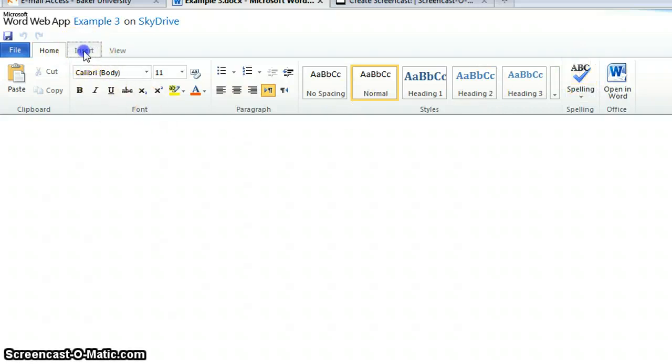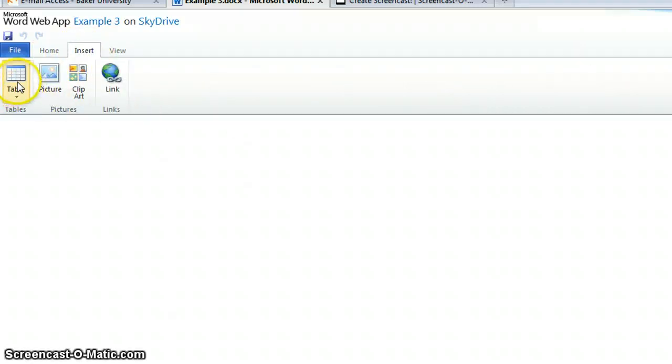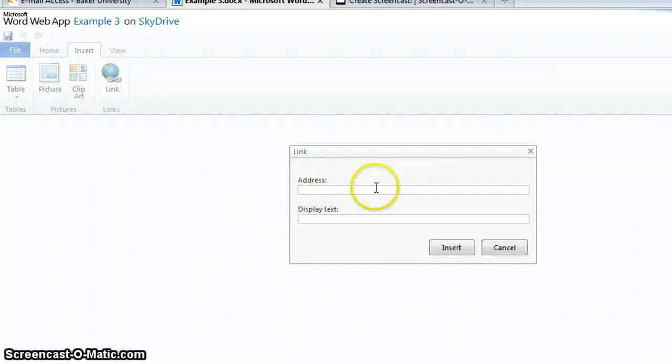If you come over here and click insert, you're able to insert a table, a picture, and clip art, and this is where you would create a web link. So if you had copied the web link over, you would come in here, click insert, hit web link, and then give the address.